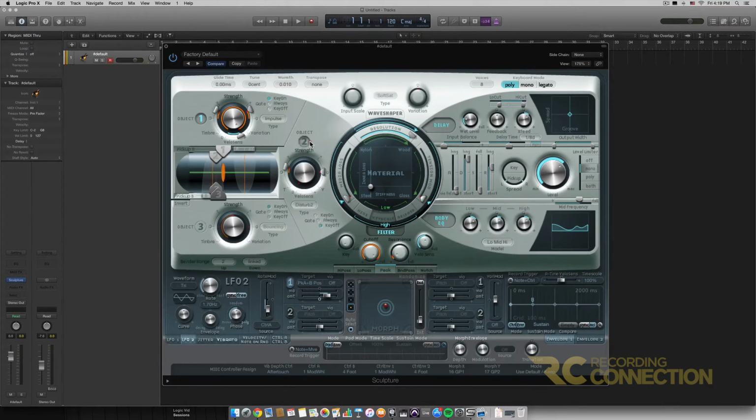Object 2 is pretty much the same compared to Object 1. And Object 3 doesn't have this velocity sensitivity slider here. Other than that, though, they're all fairly similar to each other. Once you know one, you should understand all 3 of them.